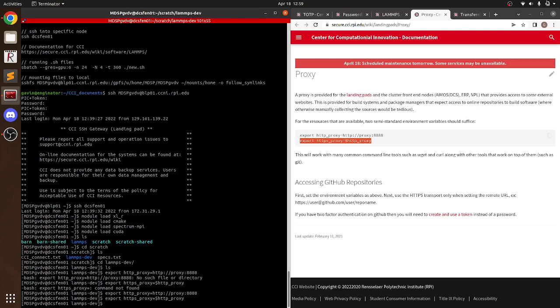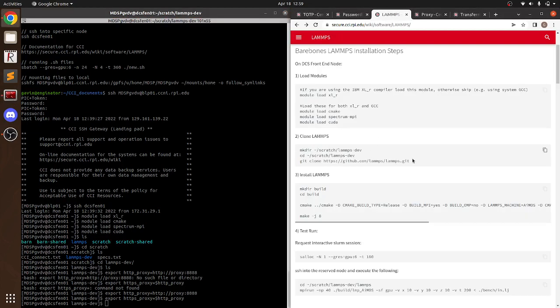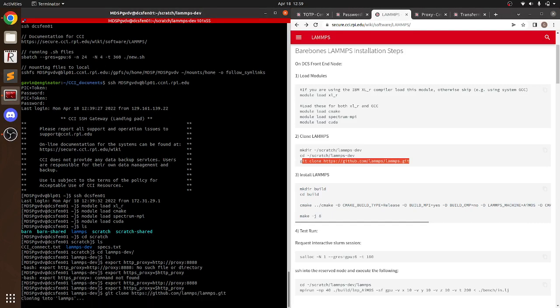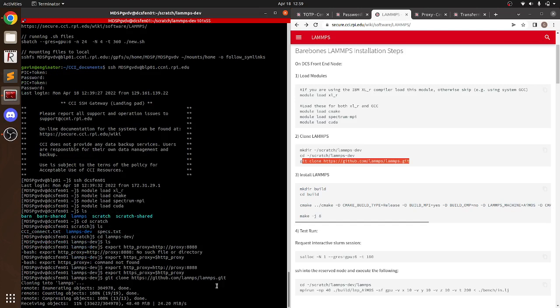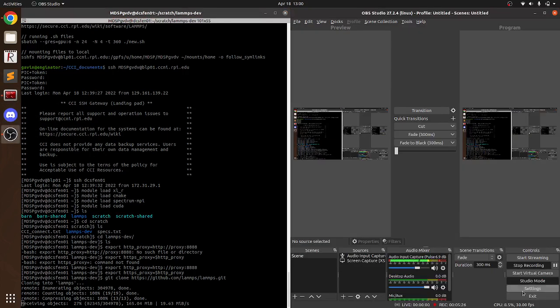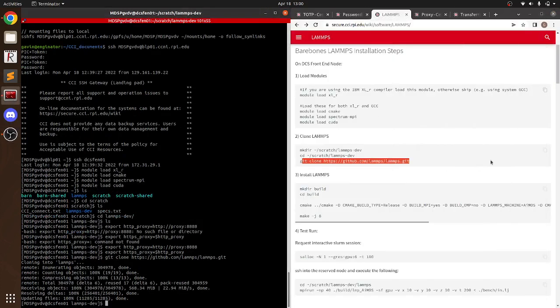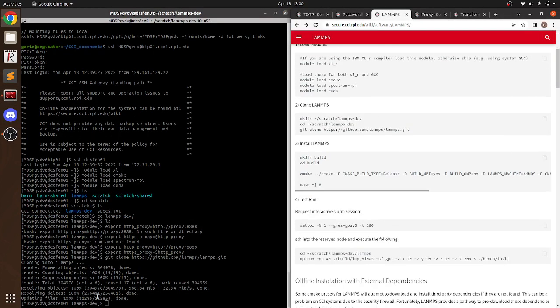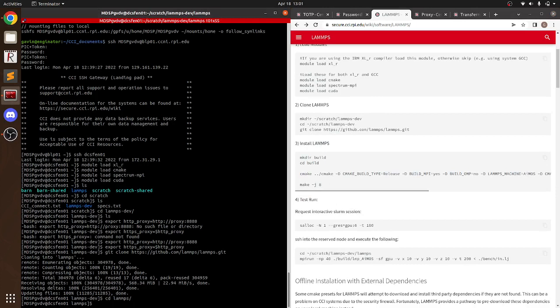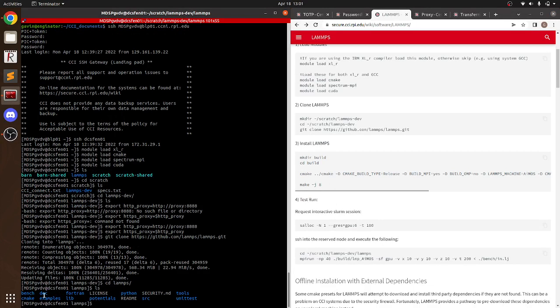And now that you've set up a proxy, we can go back to the installation steps, and we can start downloading our own clone of LAMMPS. I'll be right back when it is done. And we're back. After you're done downloading LAMMPS, we're going to CD into our LAMMPS development folder. And you'll see all of these files.